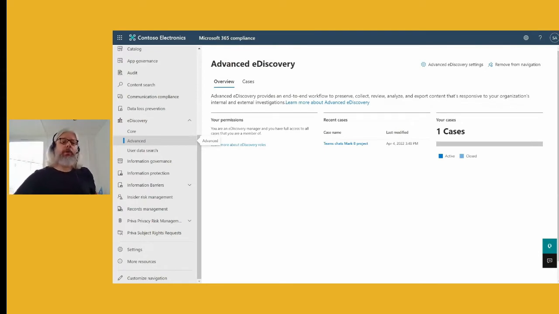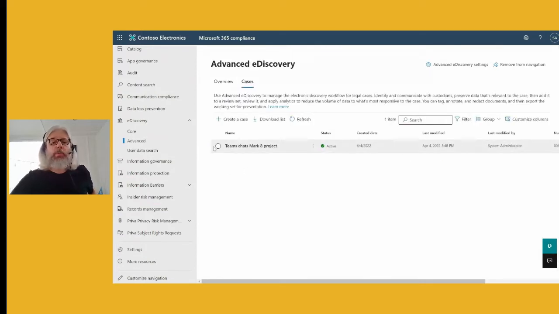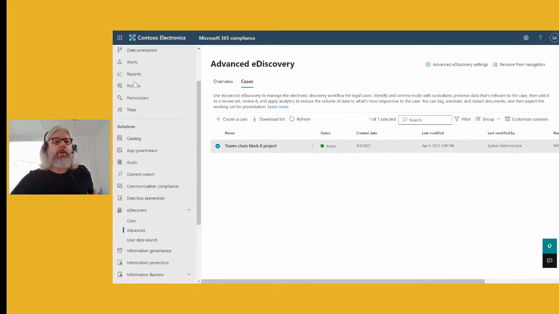So here we go into advanced eDiscovery and we get into an overview section, and we can see in the overview section permissions. It says here that you're an eDiscovery manager. You've got full access to the cases that you're a member of. Under recent cases, we can see some of my attempts at playing about with a case just earlier, which needs to be aborted because that was not entirely successful. I will go into cases and you can see that there, but we'll get rid of that one before we start.